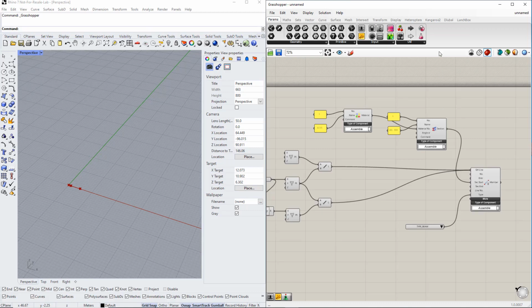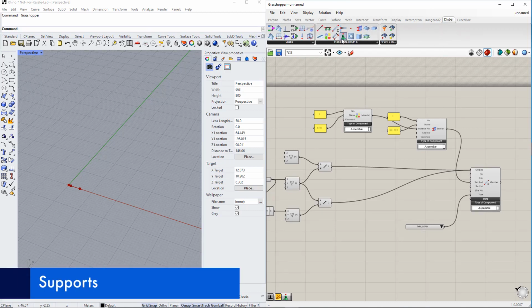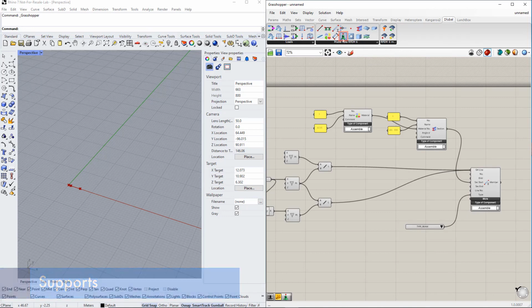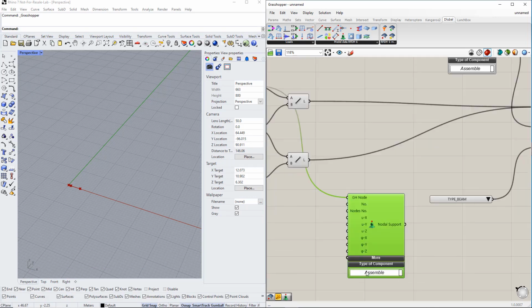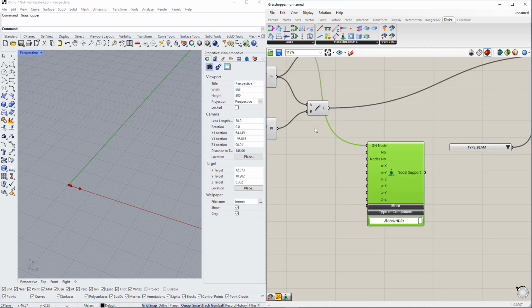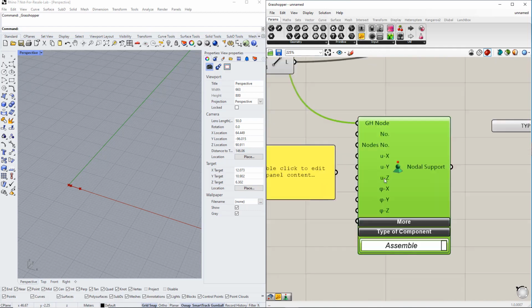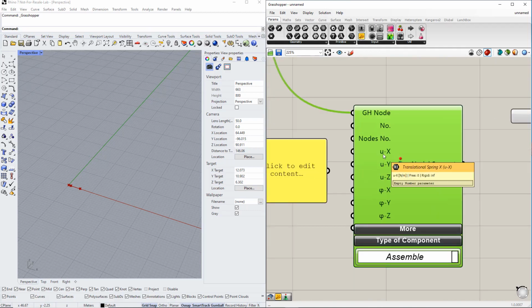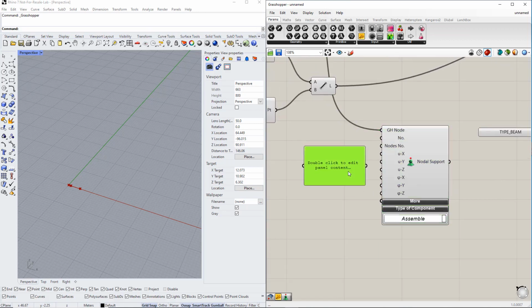In the next step, we want to define the supports. To do this, we insert the nodal support component, which is in the Dlubal tab. For the first node, we want to assign a hinge support. This can be defined by using the panel command. As you can see, 0 means free, infinity, INF, means rigid, and every specific number in between means spring. Then, we connect this panel to the respective support conditions.